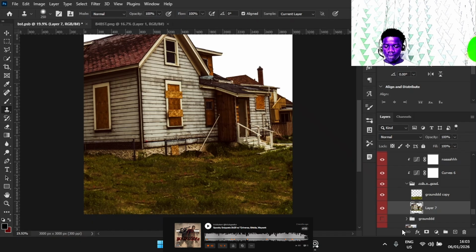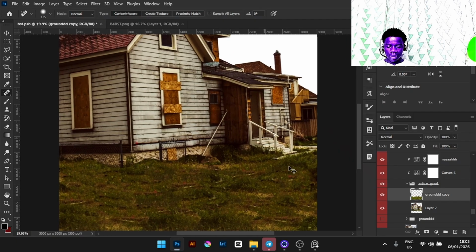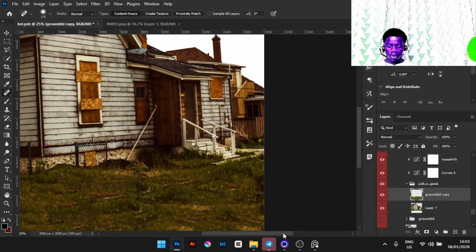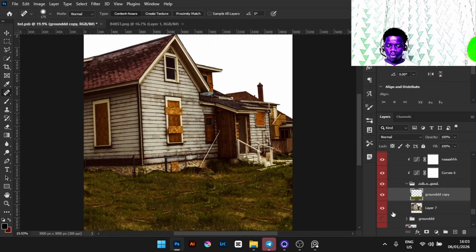I don't know why it's, oh my bad, I was on the wrong layer. So I'll just do this. And that's it. You can use the clone stamp or the spot healing brush, either one that you're free with. You can see, if you look closely, this is what it does. So yeah, that saved me a lot of energy, a lot of work, and a lot of time.